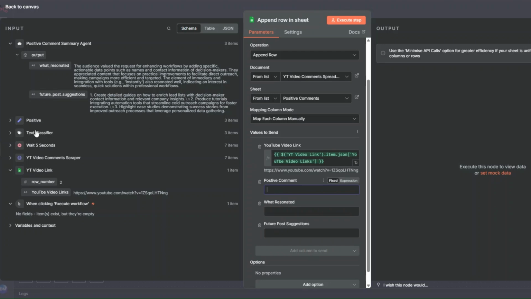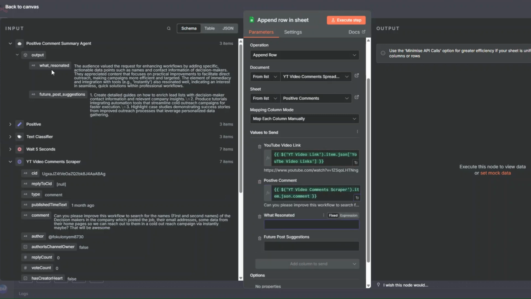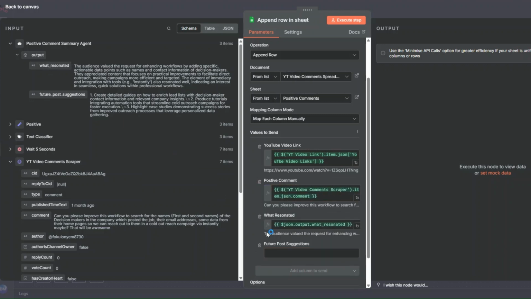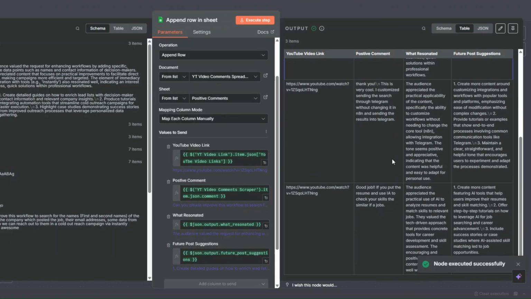Then we're going to drag the positive comment. So the comment will be the comment that we scraped using our tool over here. Then here we're going to add what resonated with the audience. And we're also going to drag the future post suggestions over here. And now to add the results to our spreadsheet, I'll click on execute step over here. You can see we added our results to our spreadsheet over here.